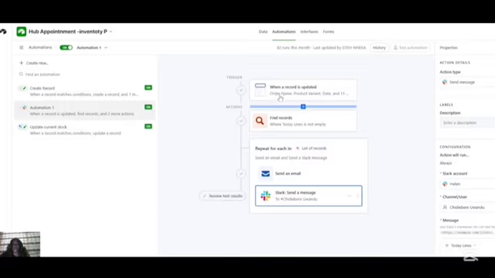So I said, when a record is updated, find the record and also send an email to the supplier asking that we need to restock this product. And also when the email is sent to the supplier, we are also notified in Slack that okay, we have sent out this particular request order to this particular supplier.